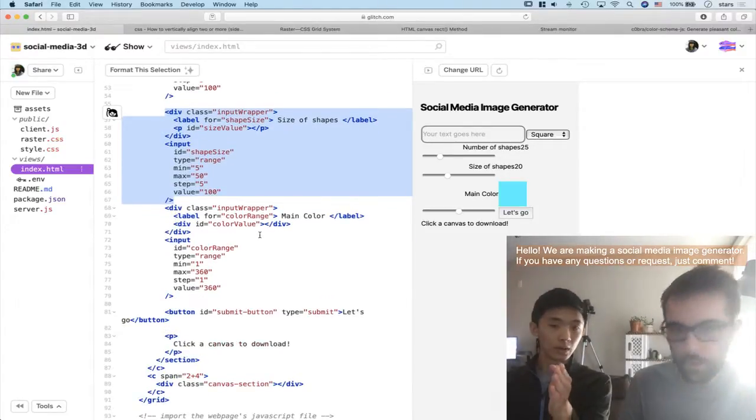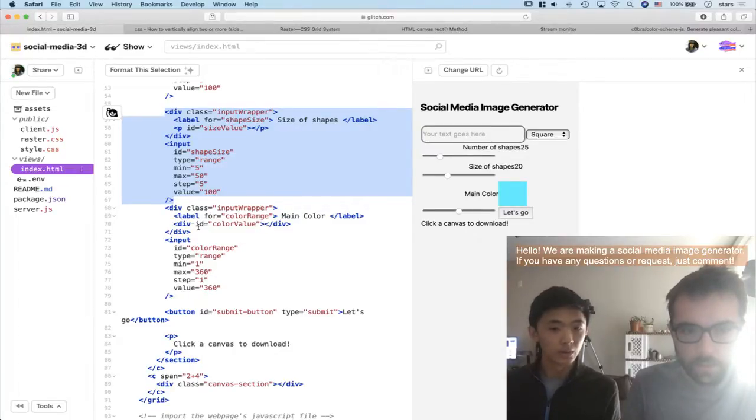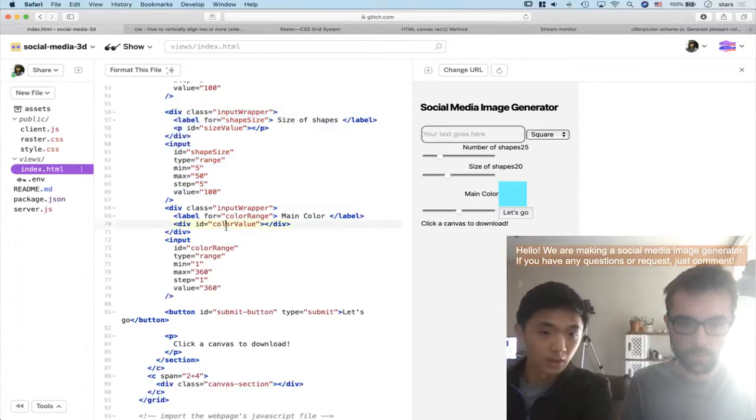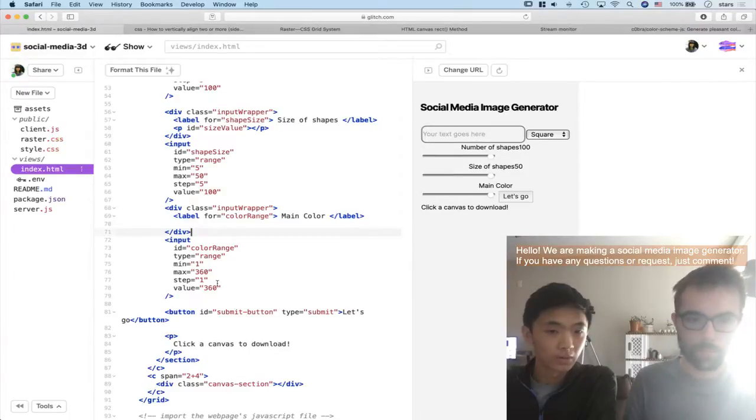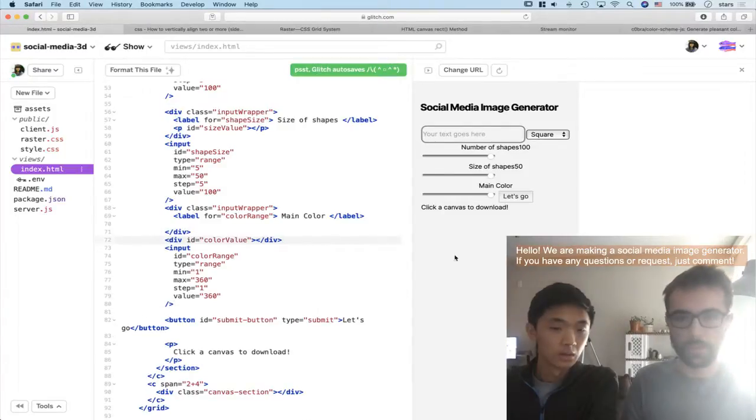Yes, and then I was just blindly putting stuff in here. So the color square is div color value. Sorry, that one. Color value ID. Okay. So we can pop that below the input and then add a paragraph tag. Actually, for now, maybe we leave it blank because we'd have to write the code to update that paragraph tag. So do we just leave it there for now?